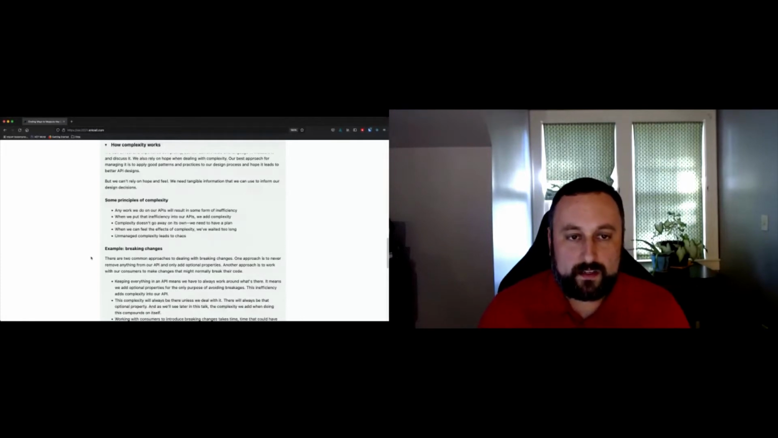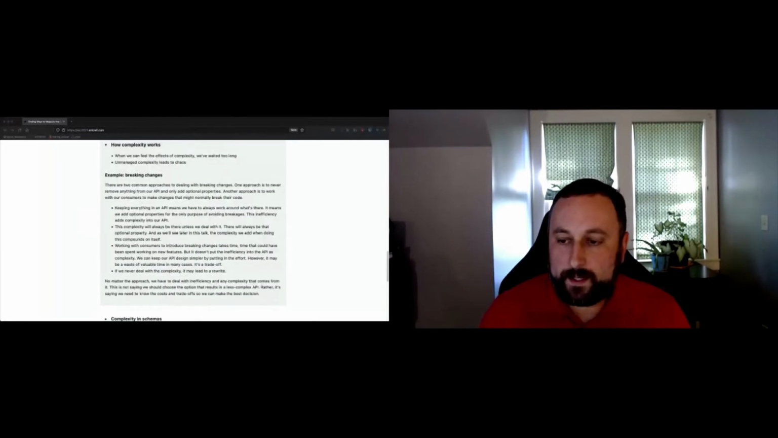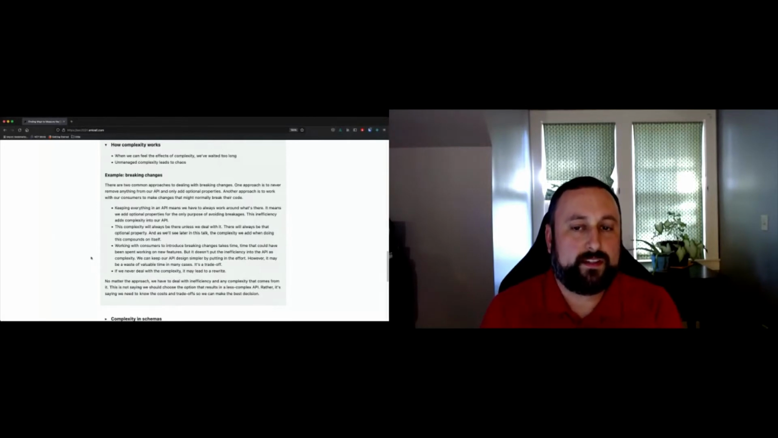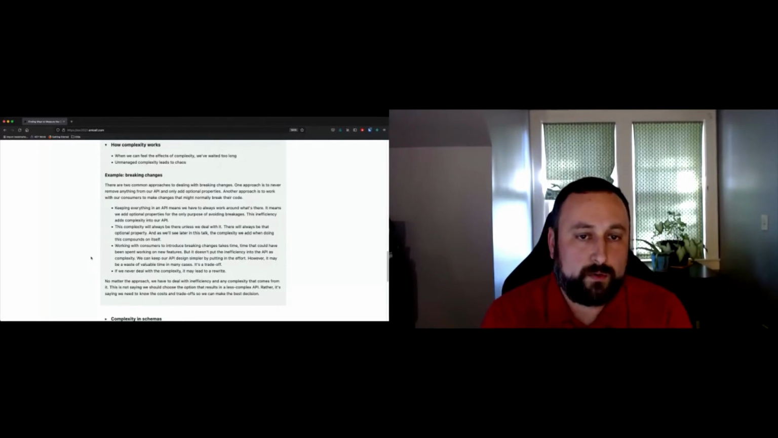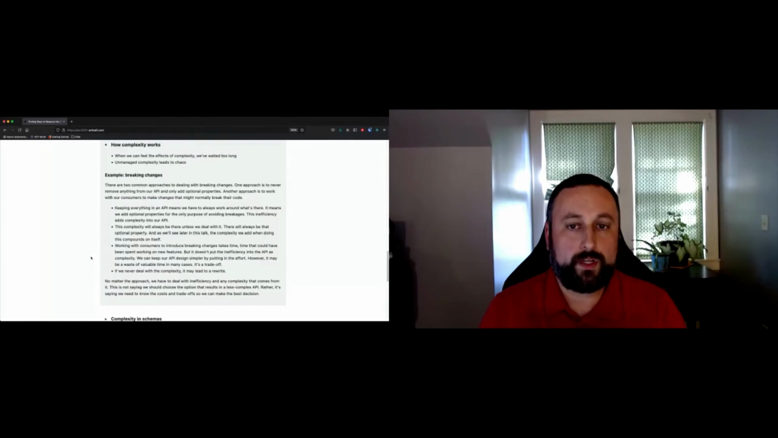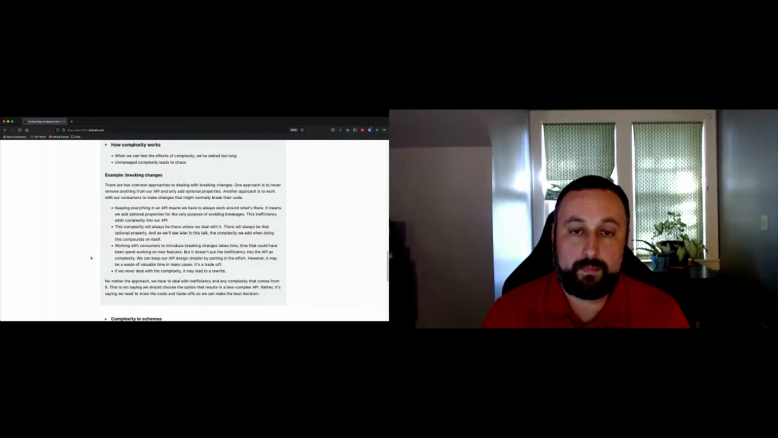Breaking changes, I think, is a good example of how this works. There are really two different approaches. Of course, there are many, but two main approaches that people have. One is you never remove anything from the API to avoid a breaking change, and you only add optional properties. So you're always building on what's there. And while this does help and make it easier to deal with breaking changes and maybe prevent having to work with consumers, you can see how it adds complexity without ever taking it out.